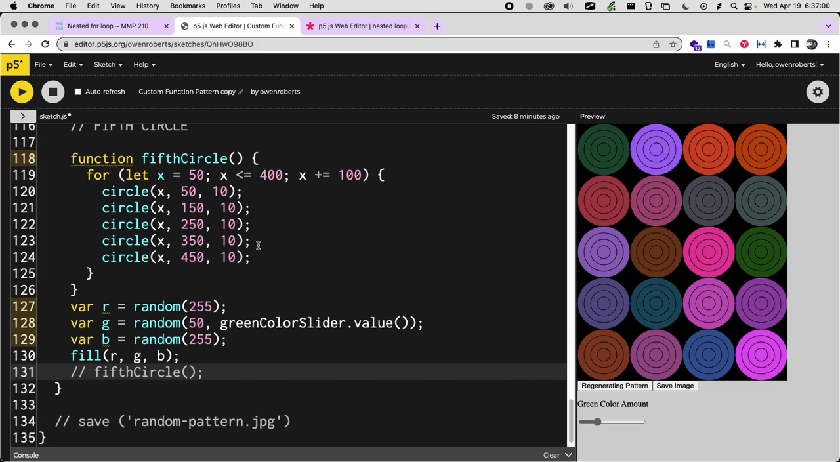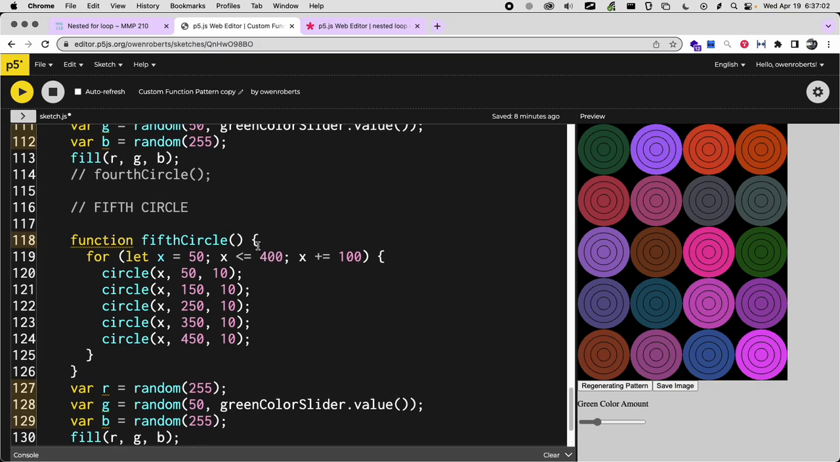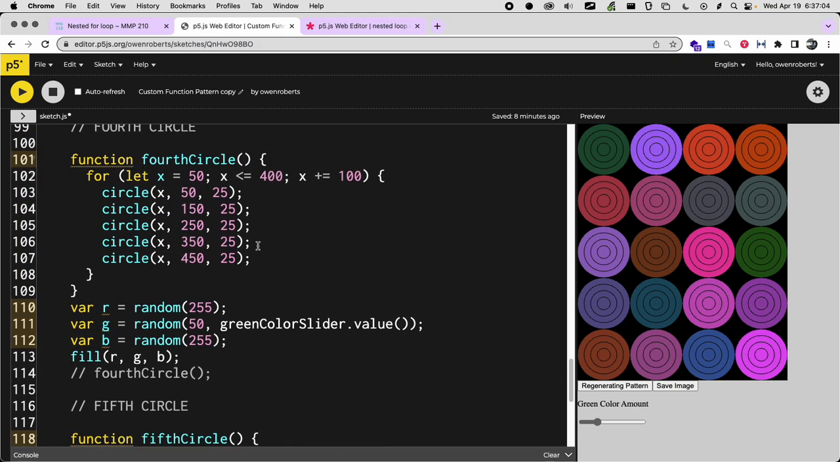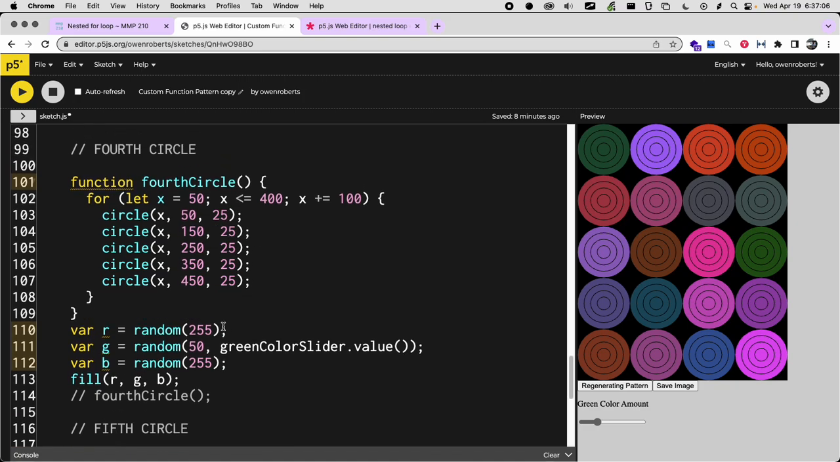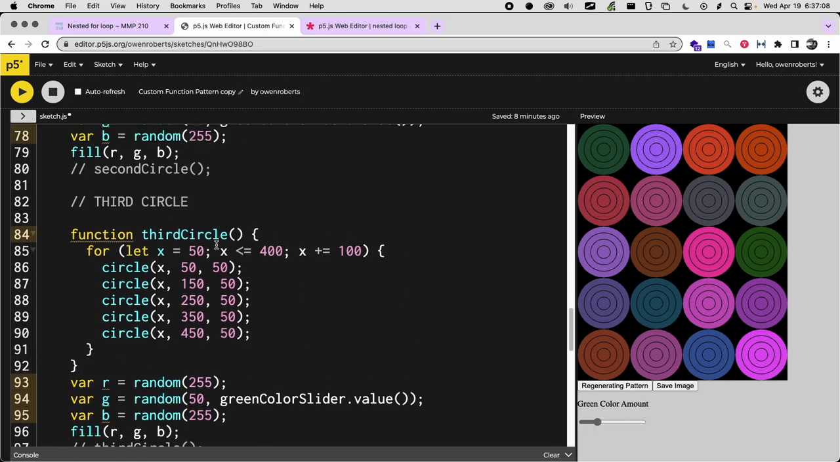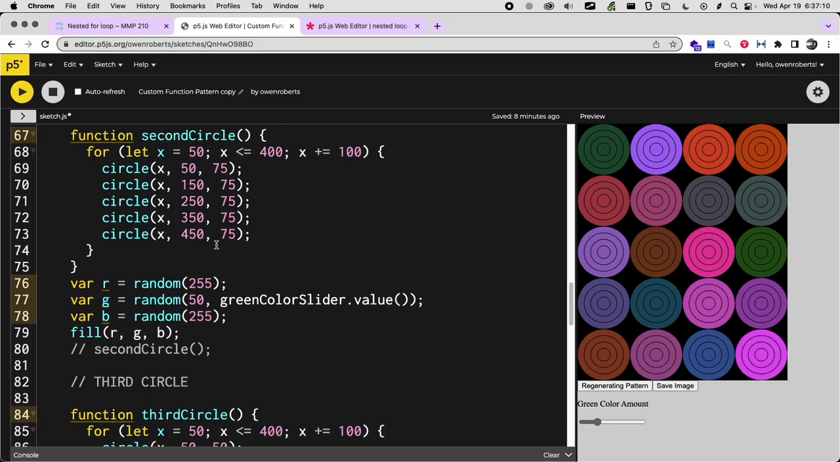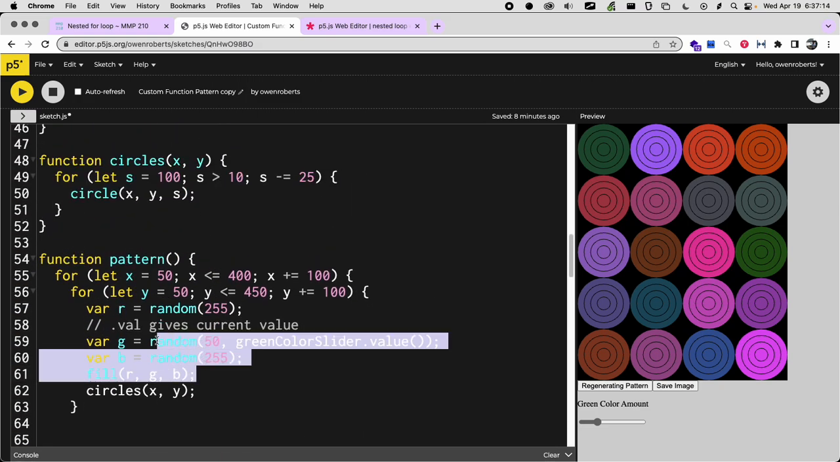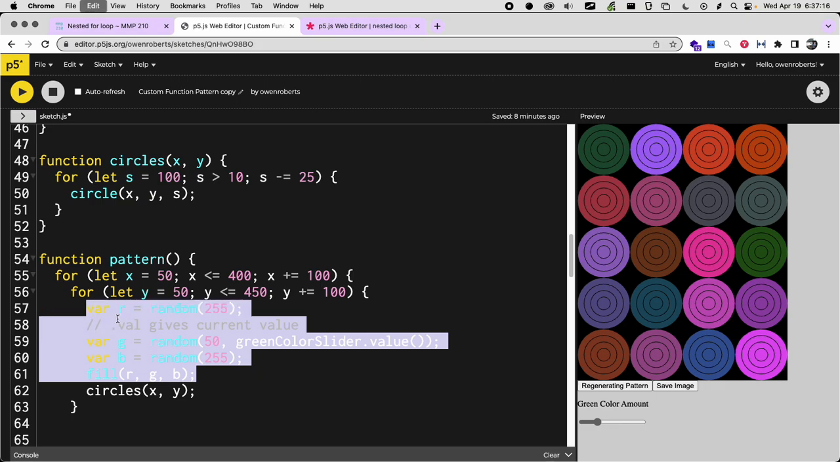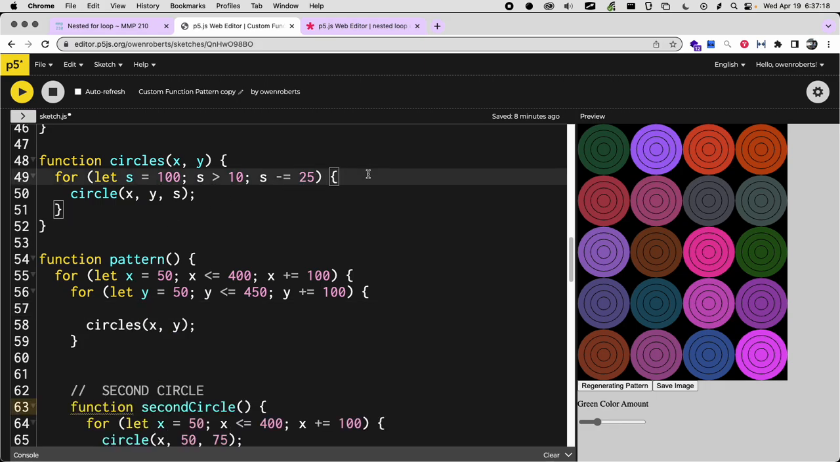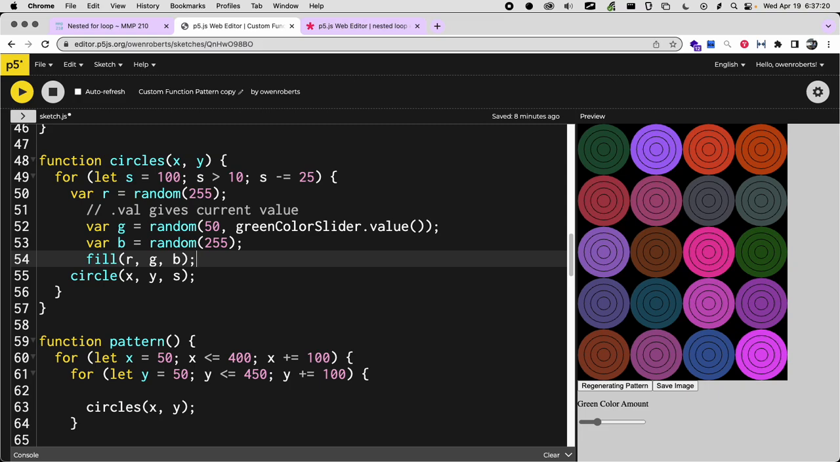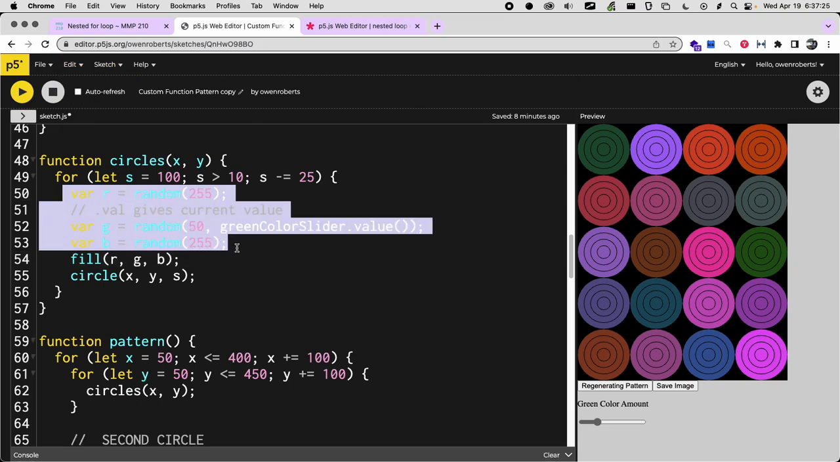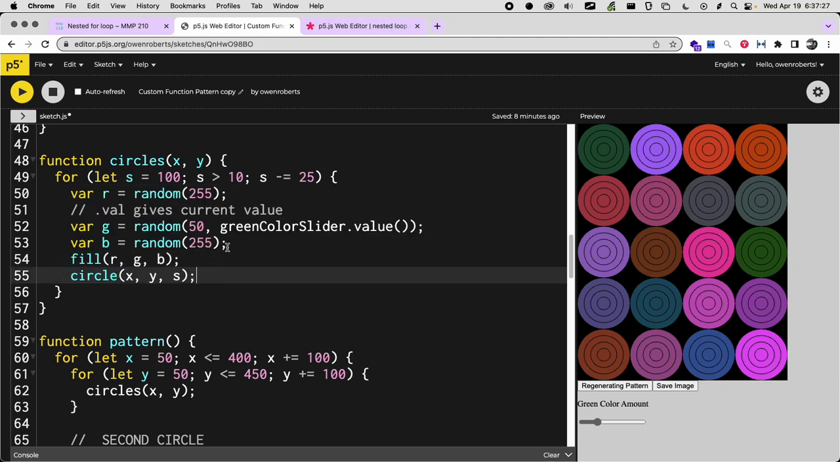Okay, so the circle colors are just based on these random values and they're always the same. So we can do the same thing with these. I'm just going to move this whole section into here and get our random color there. So we're just setting the random color once before we draw the circle here.